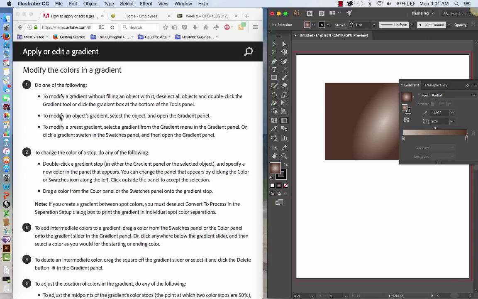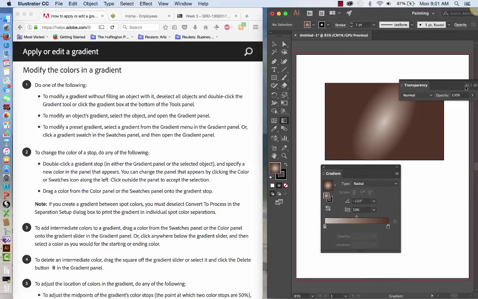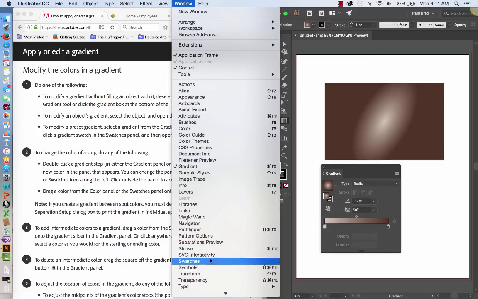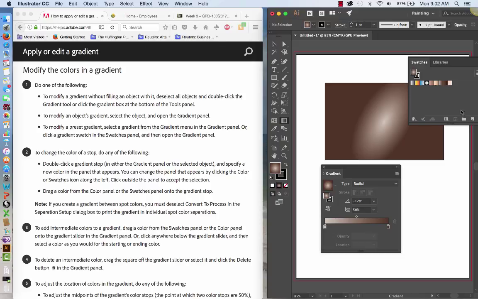Now to modify an object's gradient, we're going to select the object and open the gradient panel. Since this isn't selected, I can take this and move it over here. And I'm going to bring up the swatches panel and show all swatches, I hope. And then I can add a stop by just clicking here on the gradient.